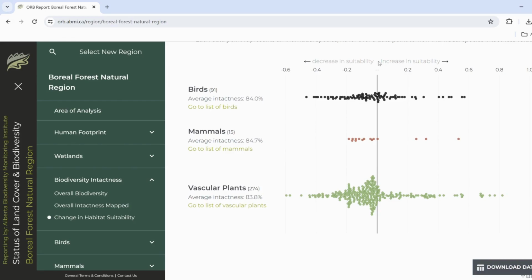The vertical line represents 100% intactness, or reference condition. The dots in the graph each depict a species that is part of the species group identified on the left axis. Hover over the dot with your cursor to see what the intactness score is for each species. You can also see these species in list form by clicking the link on the left.